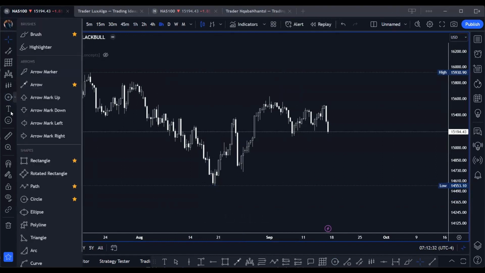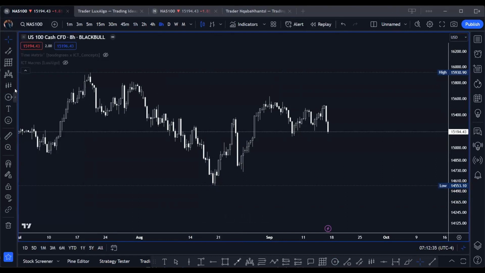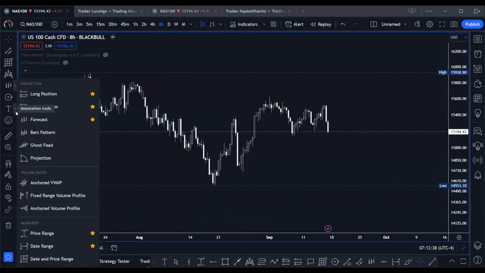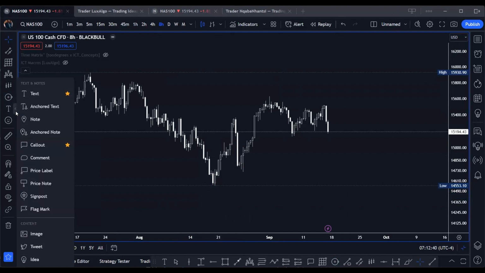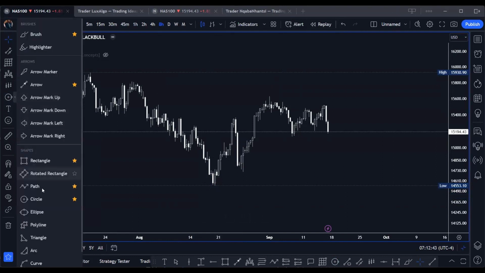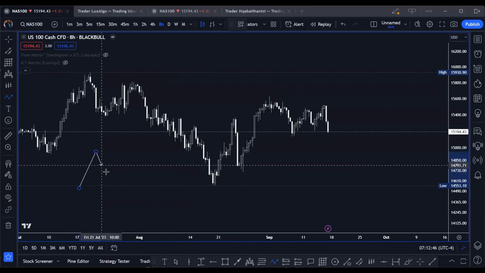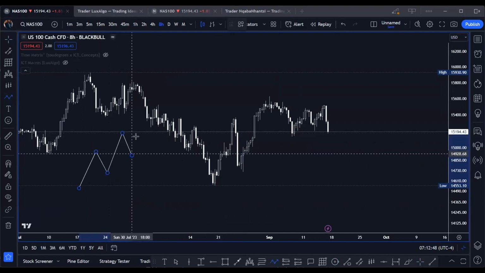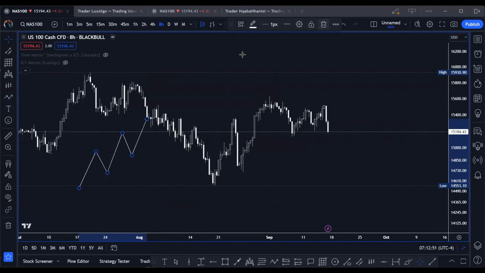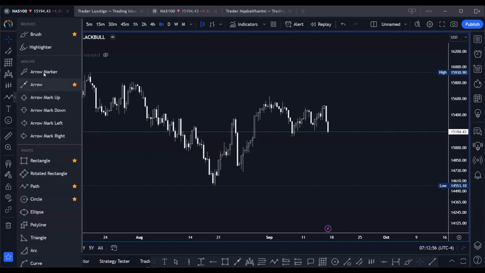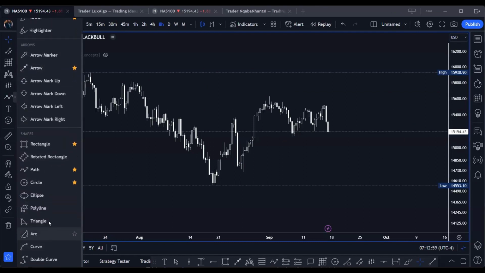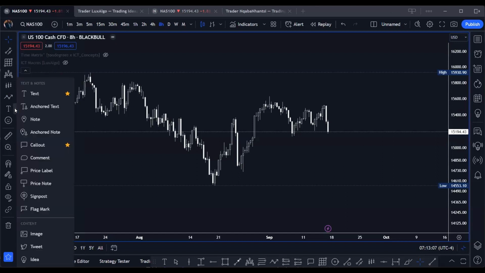Now I love my path a lot because it helps me to define or explain things when I'm mentoring my students. Let's say, for example, I select the path, it then allows me to create, say, if I'm explaining that this is an uptrend, that makes things so much easier for me when I use this. Okay. So these are different tools that you can look at exploring. We've got triangle, polyline, ellipse, double curve.